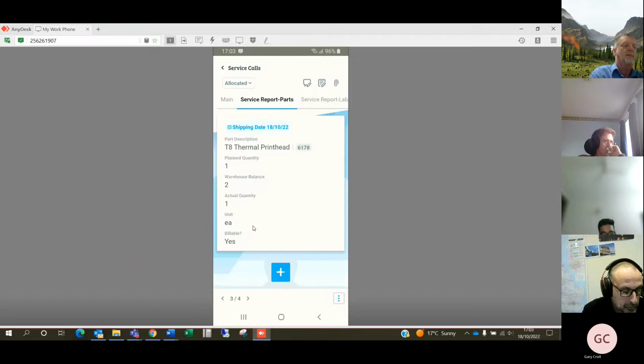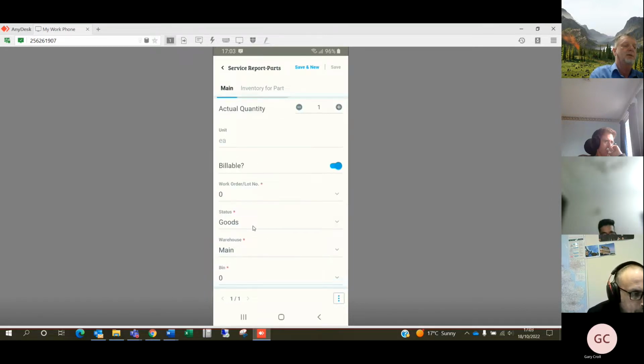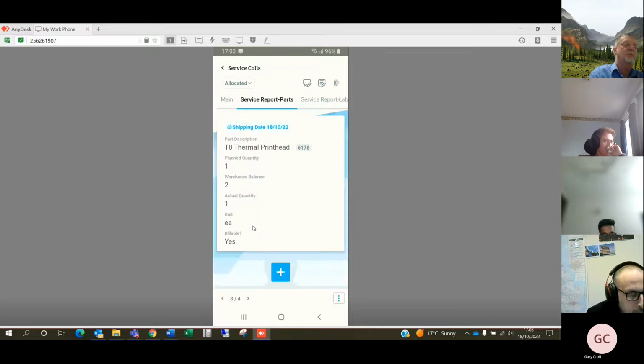So here I am on the part, and I'm going to use one of those, and it's got a status of goods. It's in main warehouse, and it's got a lot number of 0, so that's okay. So I've created that, we've saved it. So that's a part I'm going to use. If I wanted to add another part that I also need to order, then I can use the big plus sign again to create another new record.